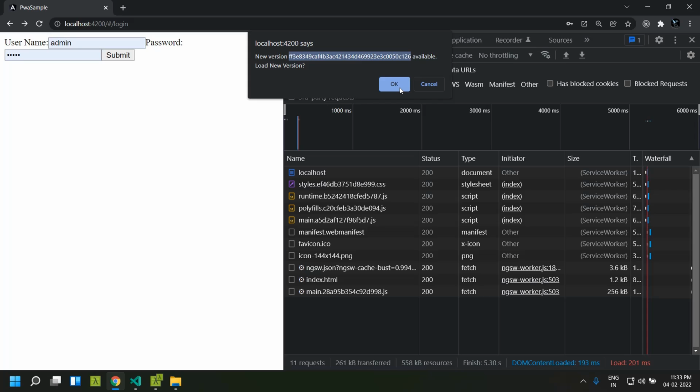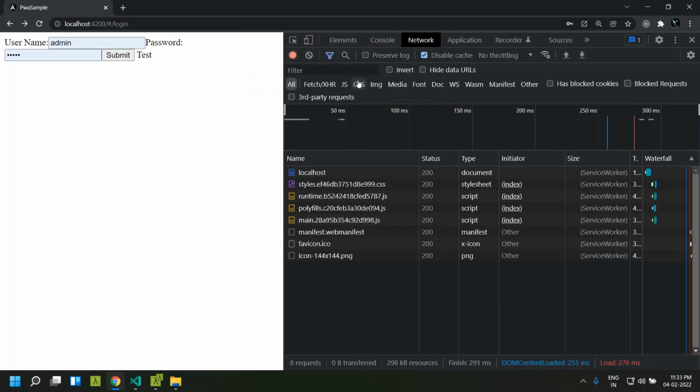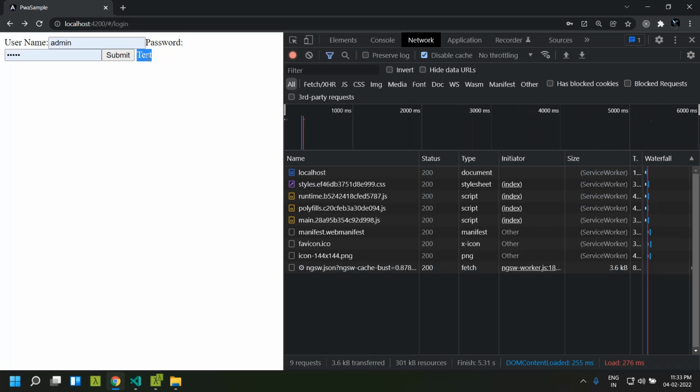So in case we give OK, you can see that even when I refreshed, that change is not reflected in our page. In case I give OK, you can see that the new version of our application has been downloaded and the changes are visible here.